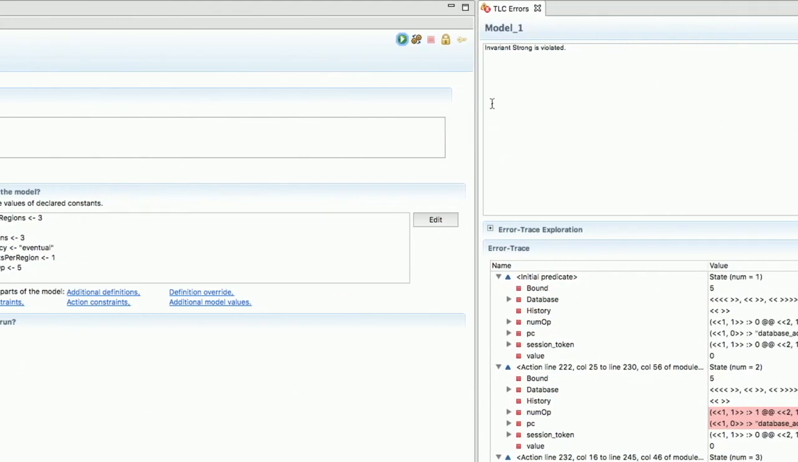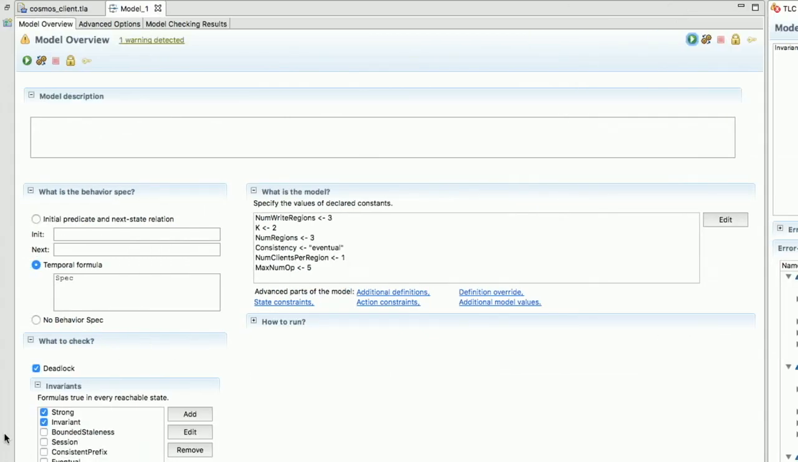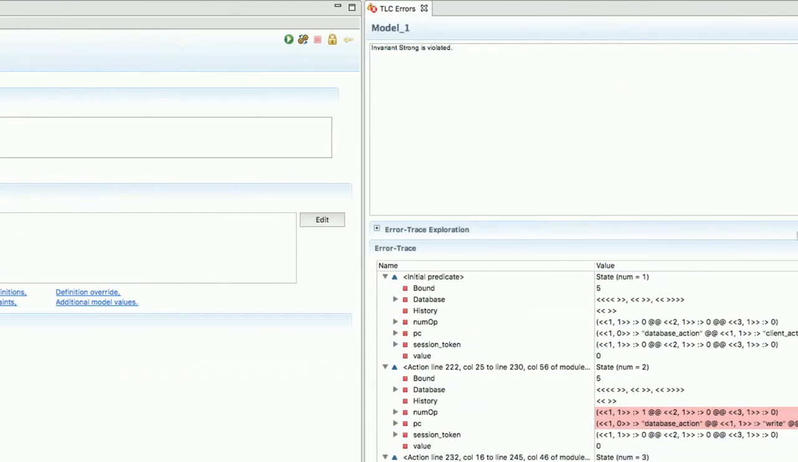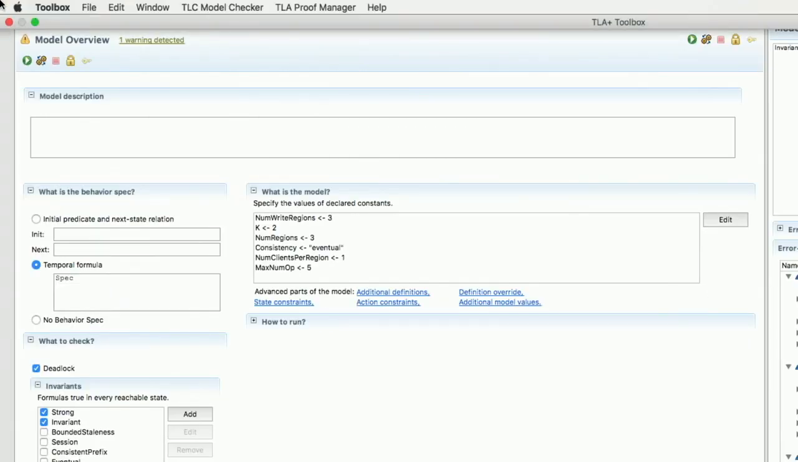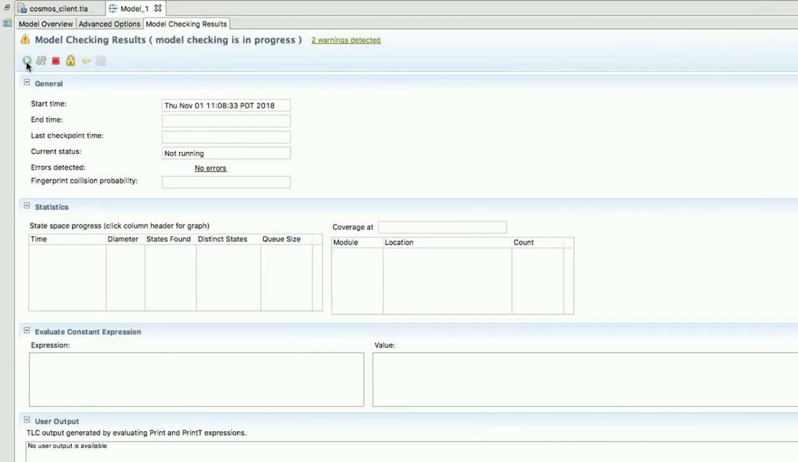So here I violate the invariant. Why? Because I say, okay, let's go with consistency eventual. If I ticked off basically just invariant, it was going to check the eventual itself and then it will say no violation. But now I know that for eventual read, I want to see a counterexample where the consistency is violated. So let's run it. TLA plus is quick to figure out counterexamples.